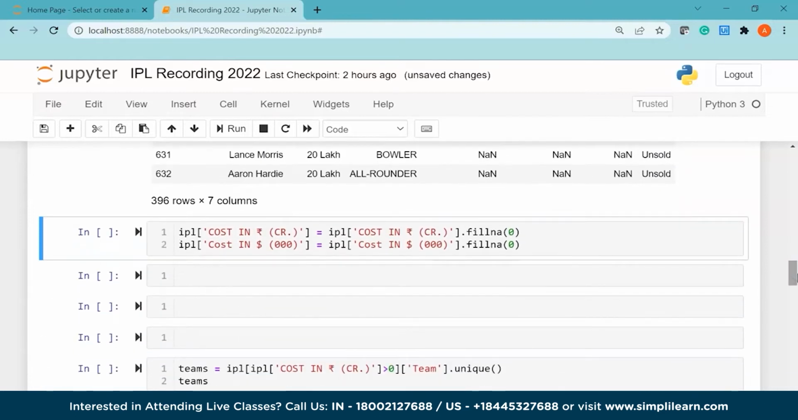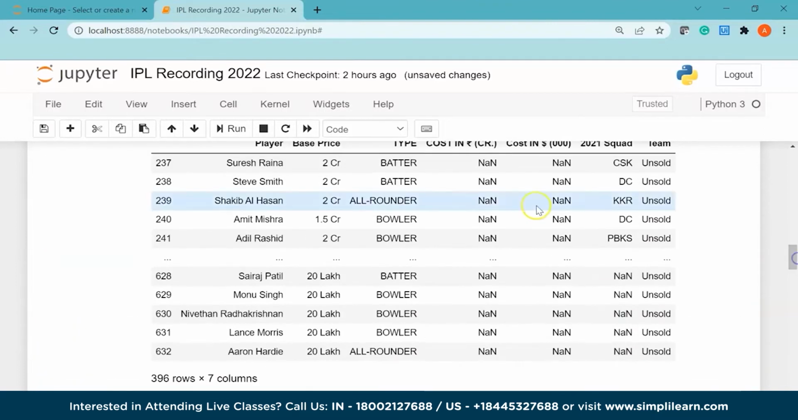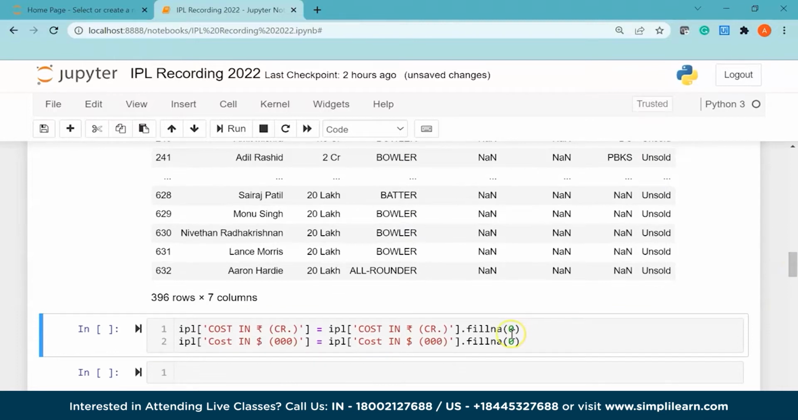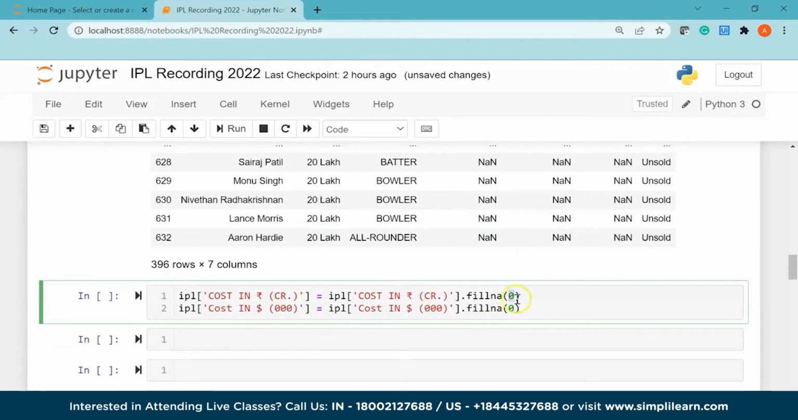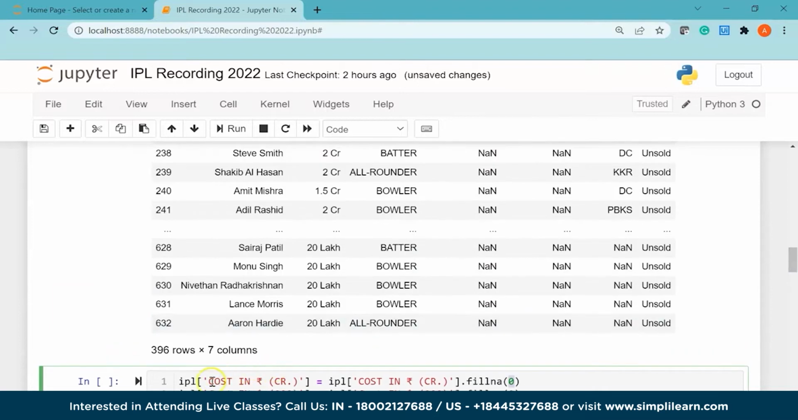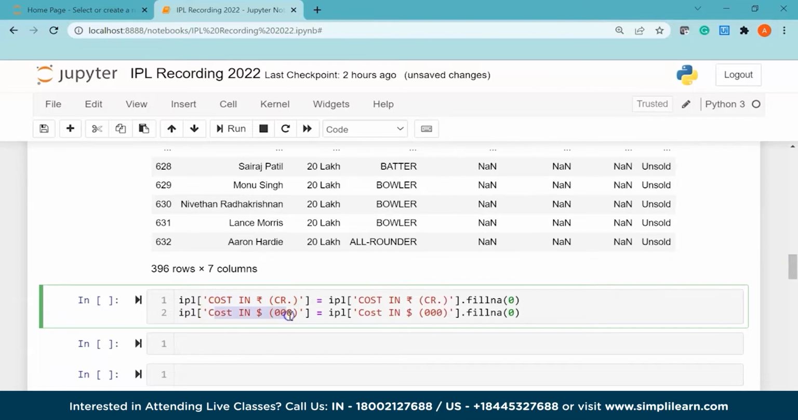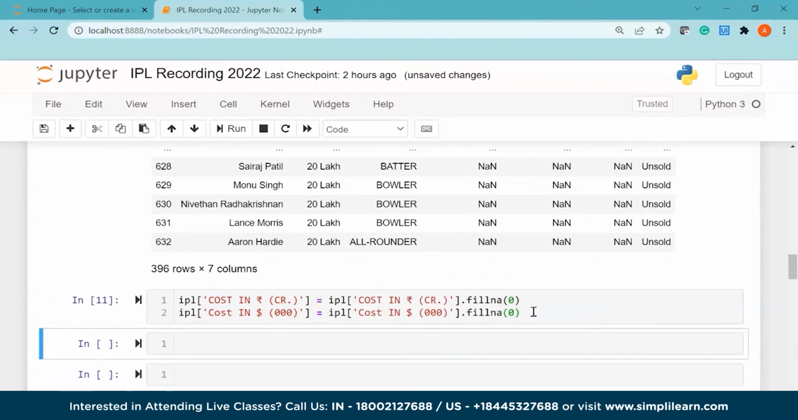Cool. Now the next task is to fill these null values or NaN values with zeros. So for that, I'm going to use the fill NA function, and here I have passed in 0. So all the null values in the dataset will be replaced with 0 for cost in rupees column and cost in dollars column. Let me just run it. All right.